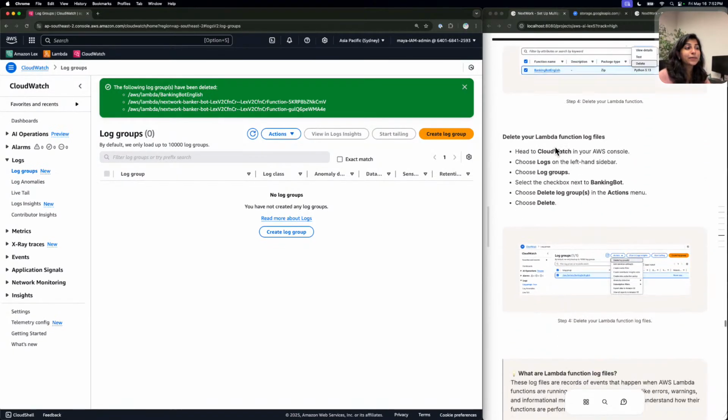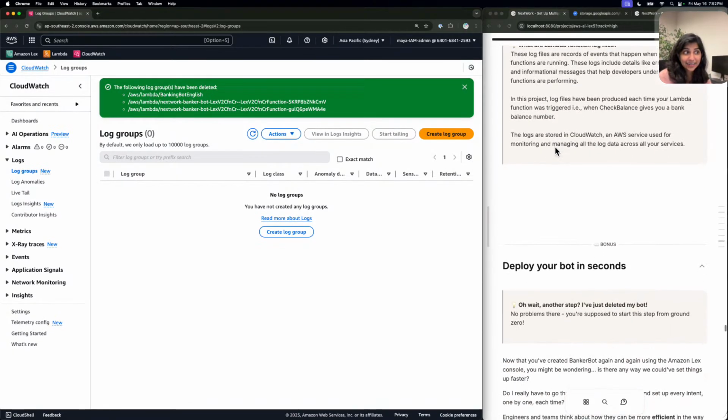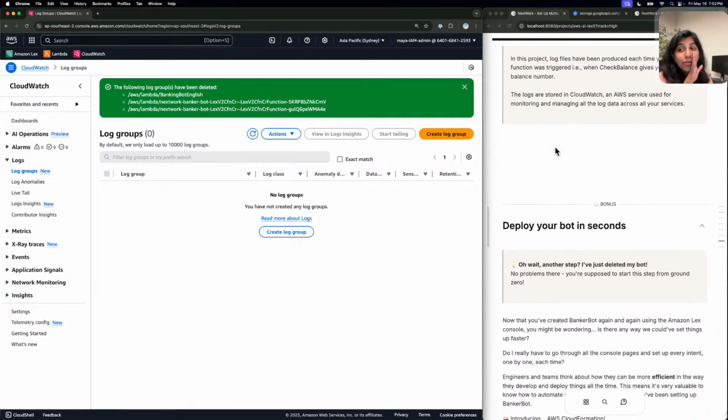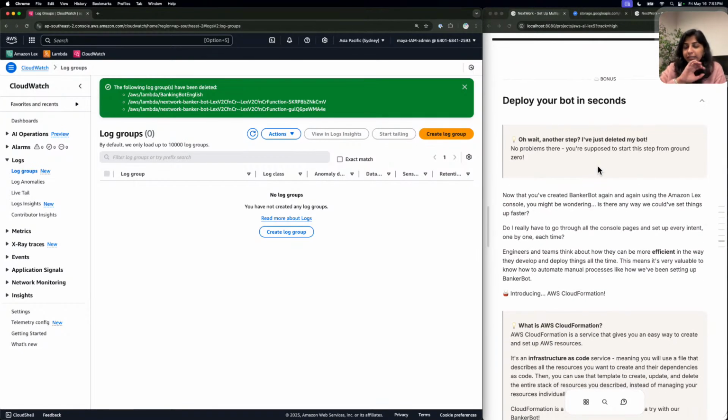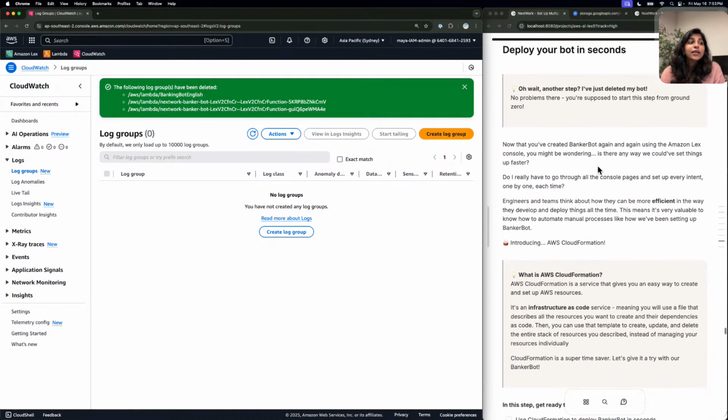Yay. We're done? Are we done? No, there's more. But wait, there's more. We're going to deploy our bots in seconds. What do you mean? We just deleted our entire bot. And you're telling me we're not done? Yeah, we're not done because we're actually going to deploy the entire thing, everything we just did, really quickly using CloudFormation.